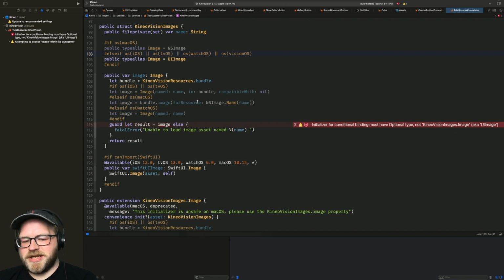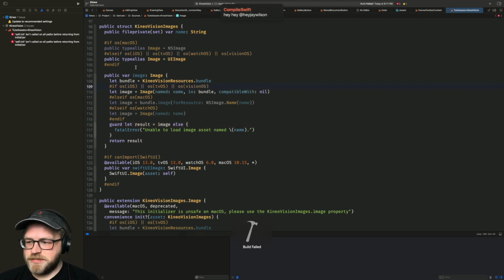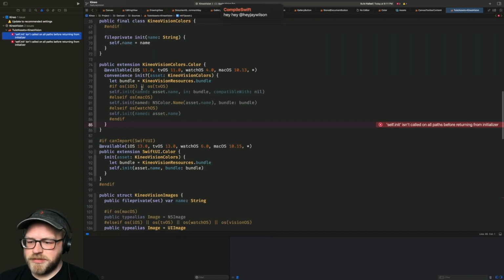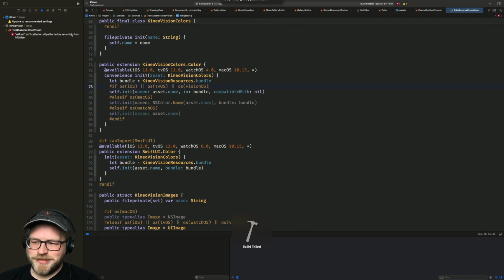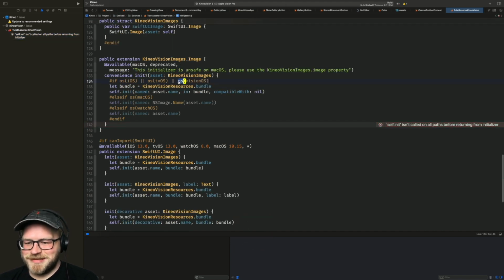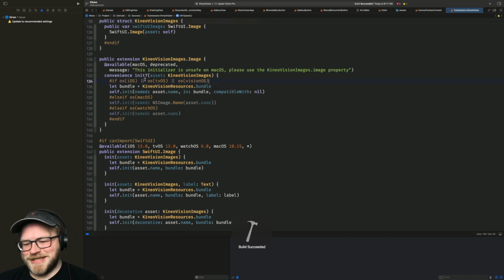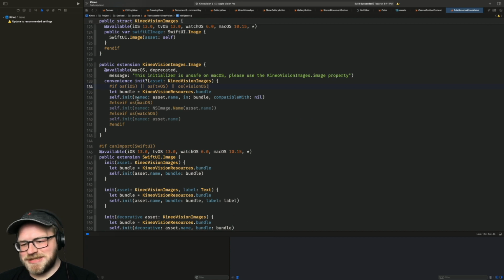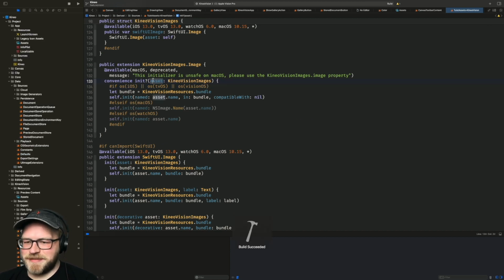Initializer for conditional binding must have optional type, not Kineo vision.images. I think we need one right there too. There we go. We still have problems. There we go. Nope. There we go. Hey, we did it. We added to enough places. Eventually it works. All right, let's build and run this app now.